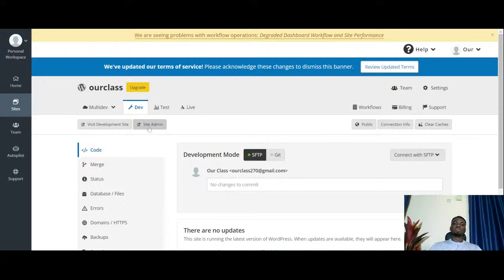So you're going to click on this button that says site admin. It means that you are the administrator of this site and you want to have access to the WordPress dashboard itself. So you're going to click on the site admin and it's going to redirect you to the WordPress page. You're going to select your preferred language. For me, I prefer English. So if you speak Swahili or any other language, you can select your language. But I prefer English because I speak English.